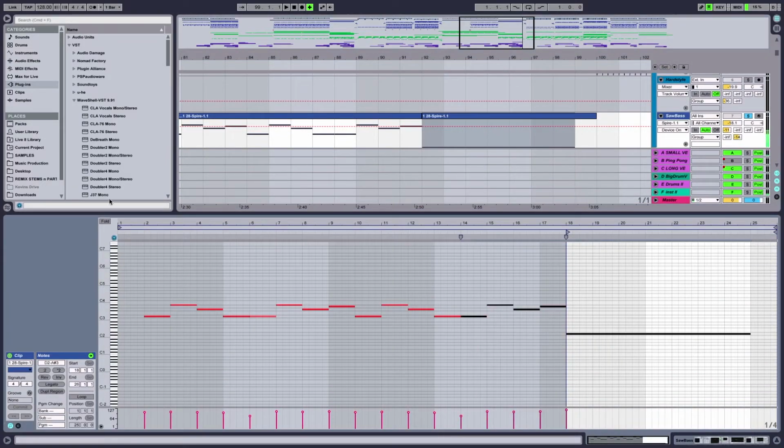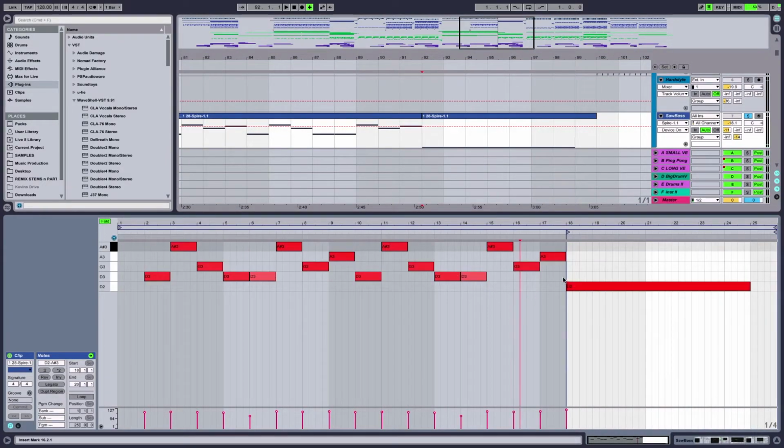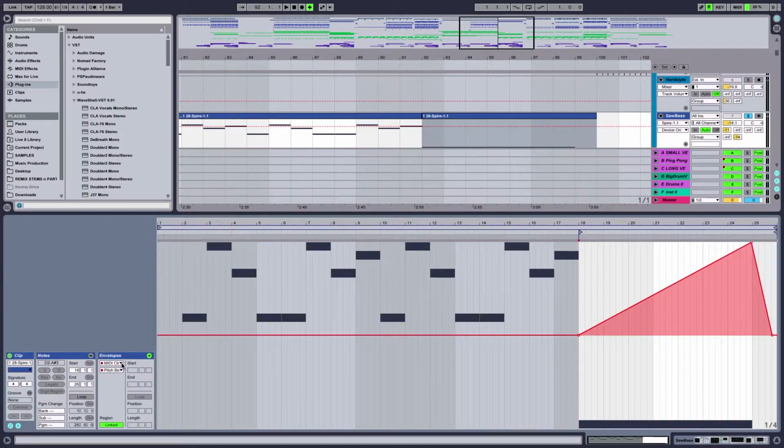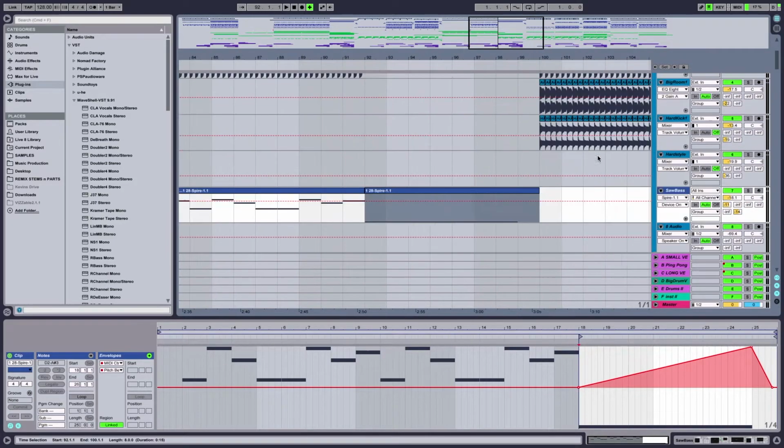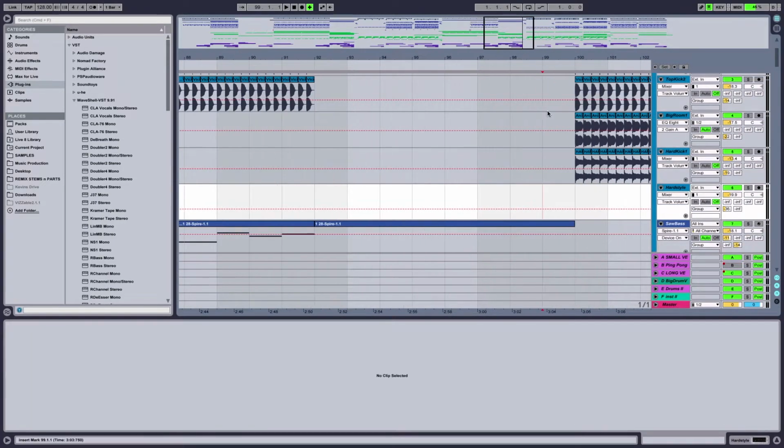Our MIDI usually looks a lot like this, but there's another section here, the envelope section, and you can select pitch bend right here, and you can automate just the MIDI clip itself. So I did it like this here. It's just easier for me to keep track and stuff. And so let's get into the second drop.